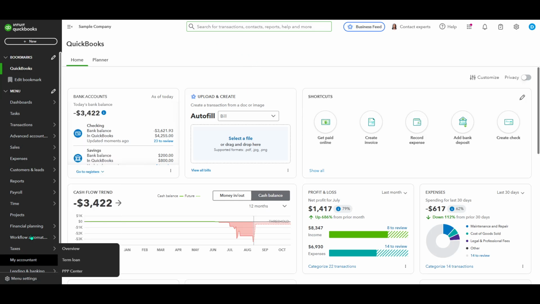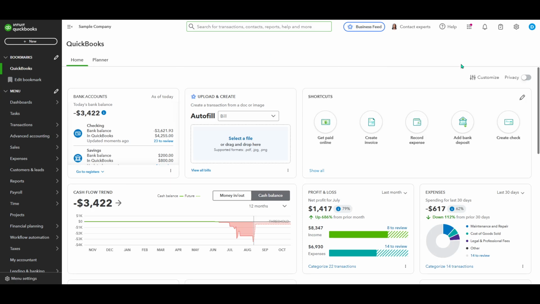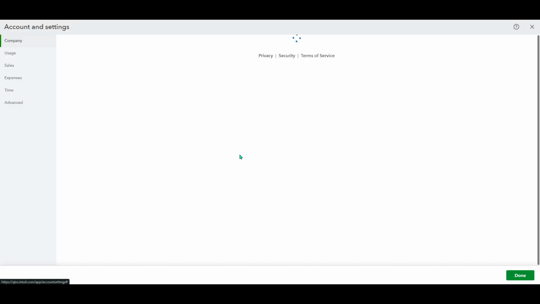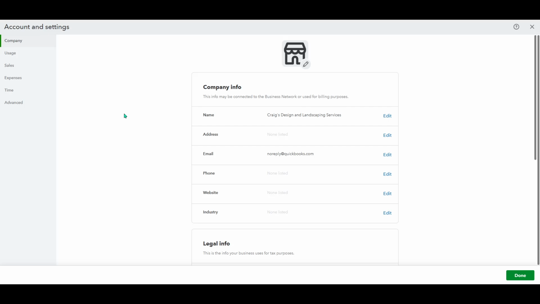First, you'll want to navigate to the gear icon. You can find this icon conveniently located at the top right corner of your QuickBooks Online interface. Once you click on the gear icon, it will open up a menu with various options. From this menu, go ahead and select Account and Settings. This is where you can adjust all the essential settings that are relevant to your financial management needs in QuickBooks.